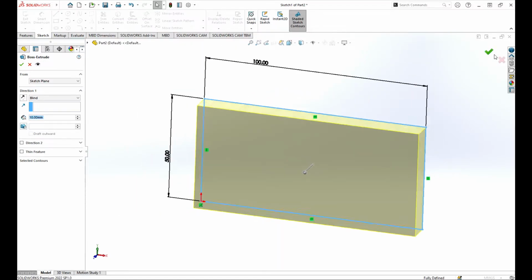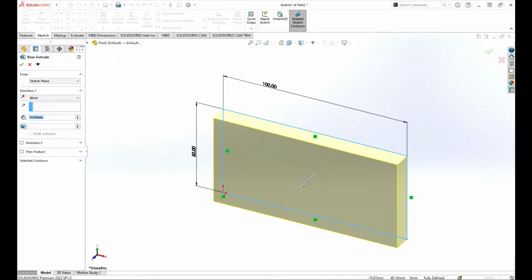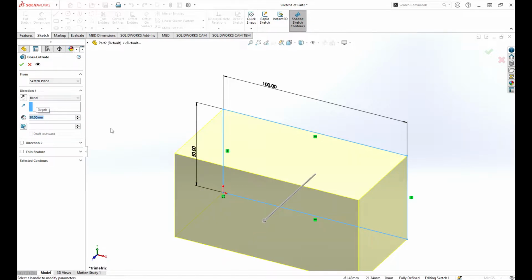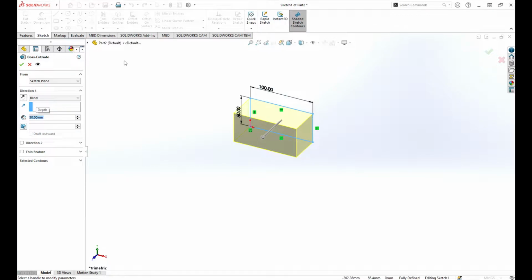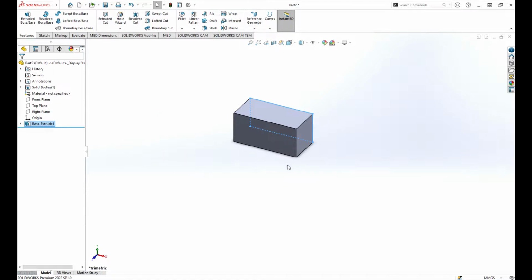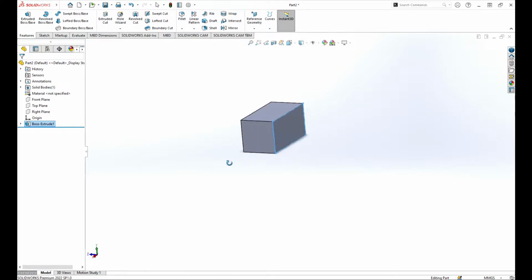then it will take us back to the Extrude Boss Base environment. Here we'll have a property design tree on your left hand side, and now you have the freedom to add the thickness or the distance of that extrusion. Then you can click OK. Now we have a solid body, which is rectangular in shape.